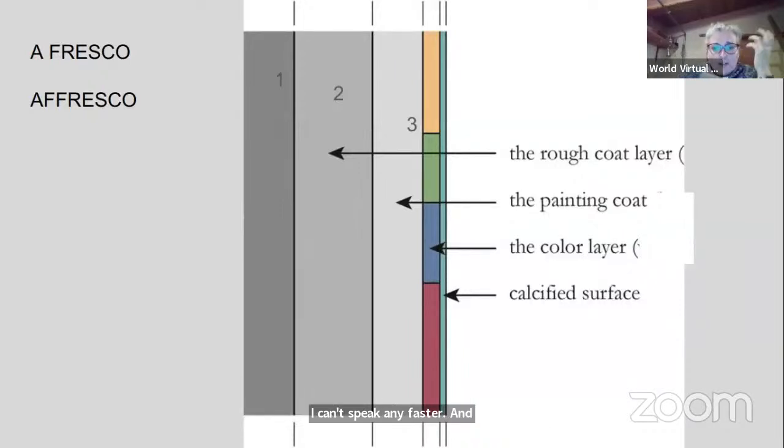So just to tell you, when we talk about fresco, a fresco comes from the Italian word affresco. So today in Italian, we say affresco with the 2 Fs, but it comes from a fresco, so fresh. So this is painted on fresh plaster. And so here you have the different layers. Number 1 is the wall. So layer number 1, the dark gray, that's the wall.